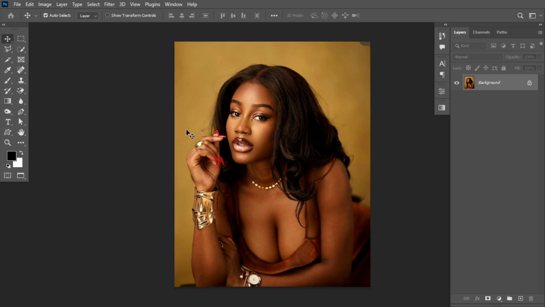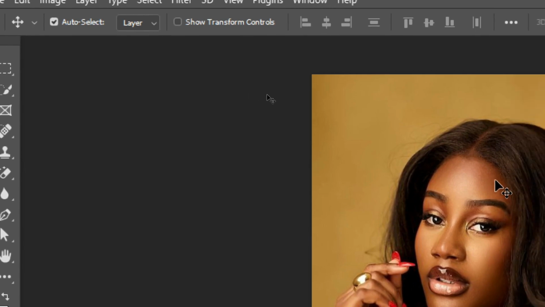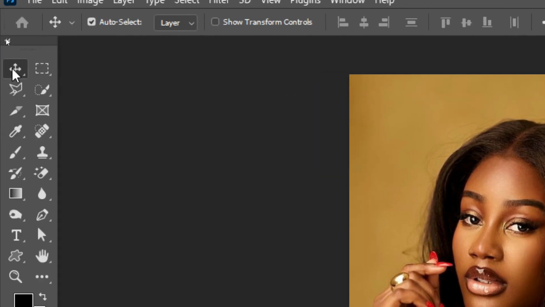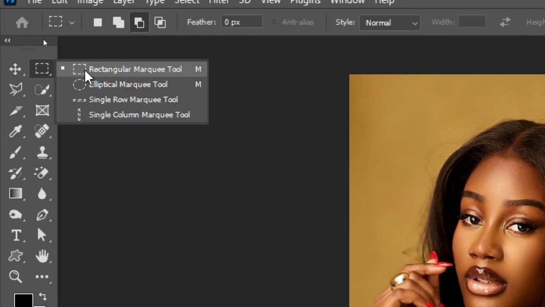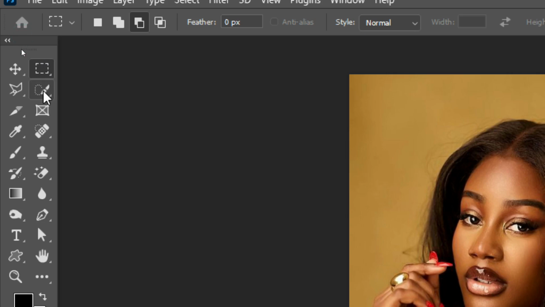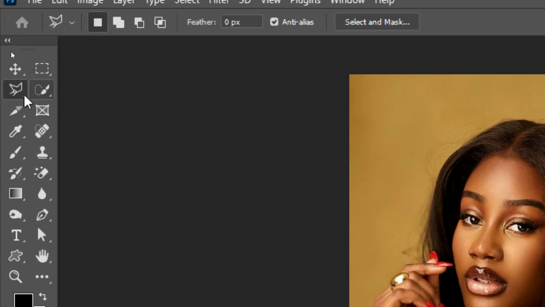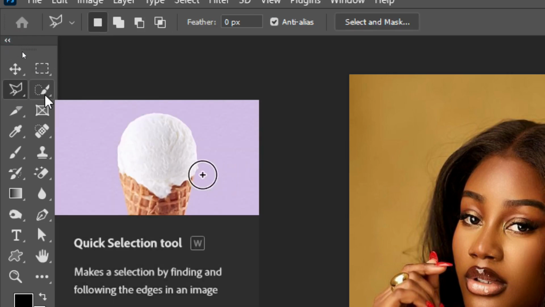So over here in Photoshop, there are various tools you can basically use to select your image before cropping out the background, such as the following tools. The marquee tools, we have the rectangular marquee tool and the elliptical marquee tool. These are all selection tools. Likewise, the lasso tool, polygonal lasso tool, and magnetic lasso tool. We also have the object selection tool and quick selection tool. All these are various selection tools and they work in diverse ways.